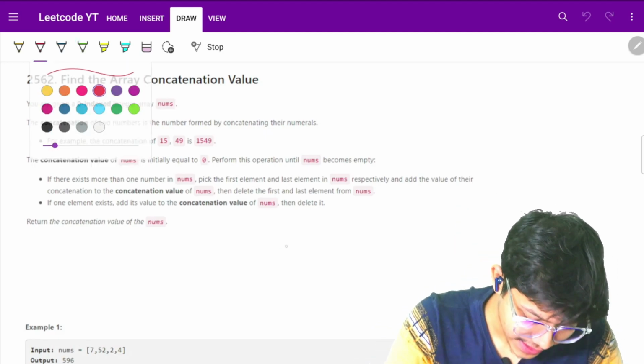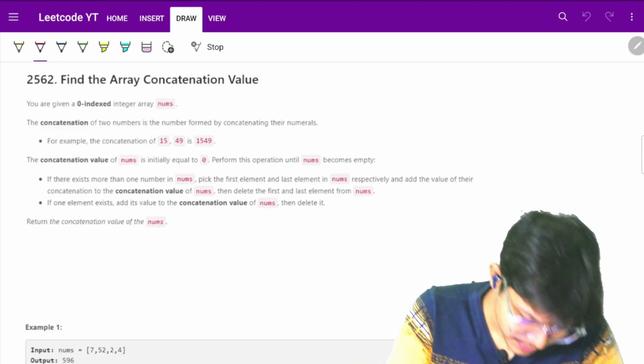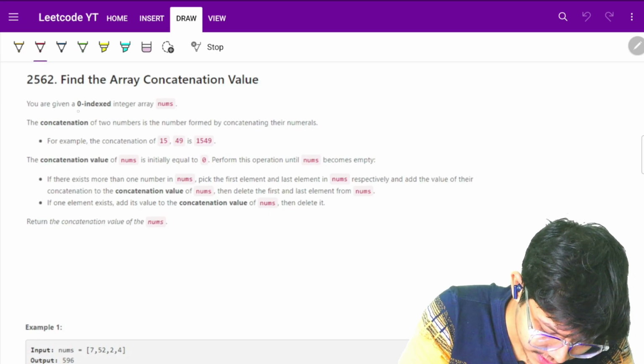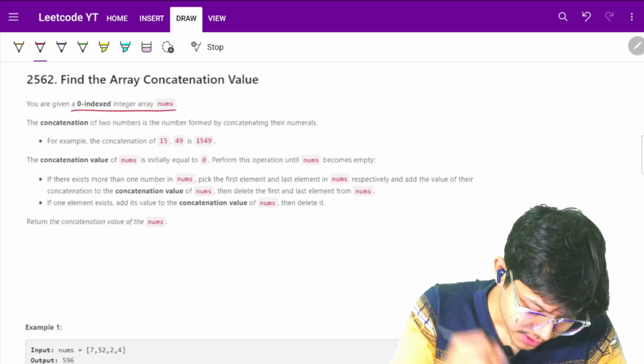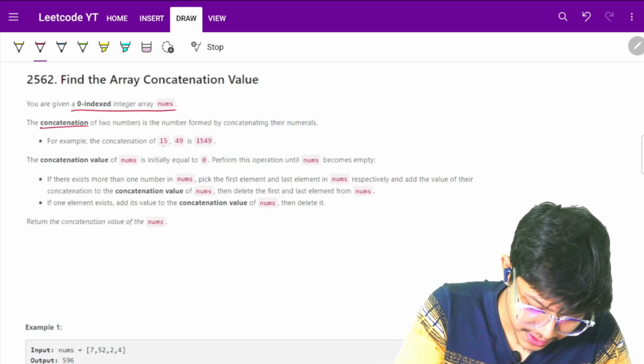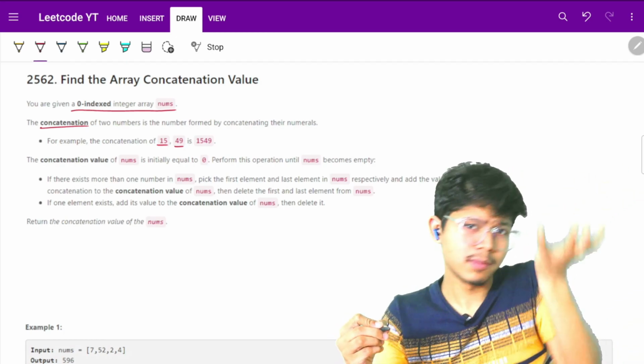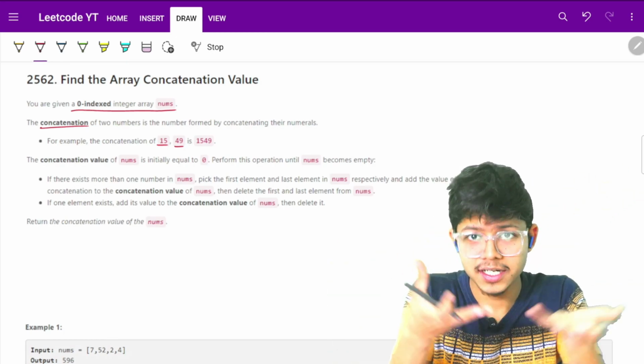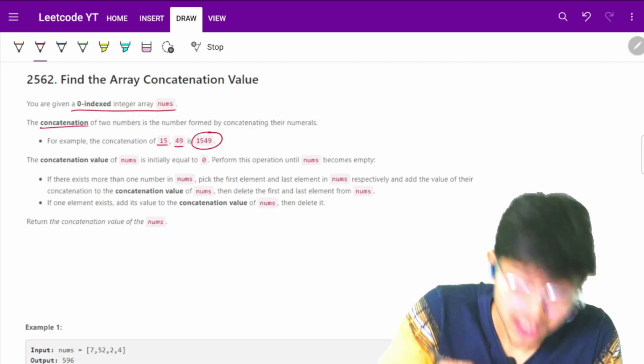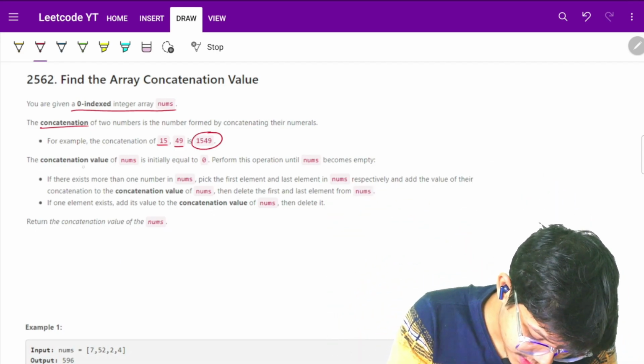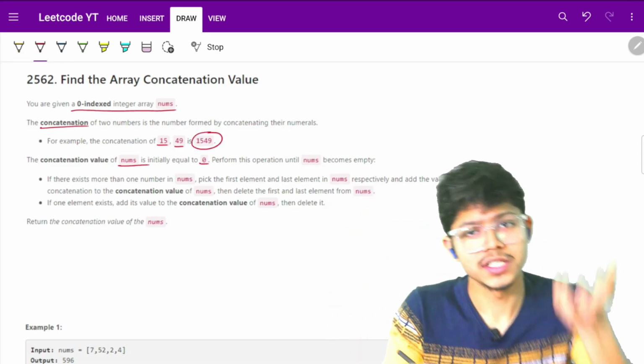Find the array concatenation value. It's pretty simple. It just says that we are given a zero-indexed integer array nums. Concatenation is defined as 15 plus 49, which means if you have the numbers 15 and 49, just place them side by side, and it becomes 1549. The concatenation value of nums is initially 0.